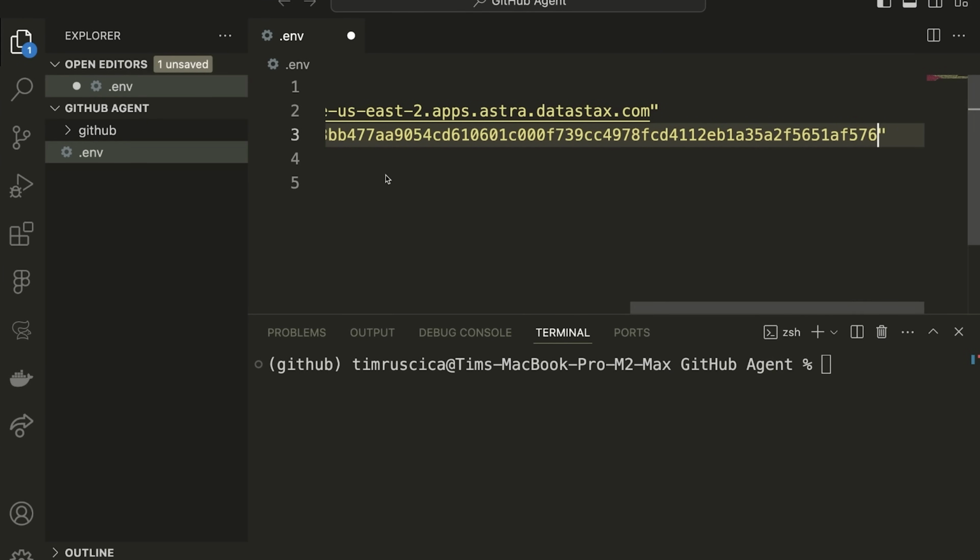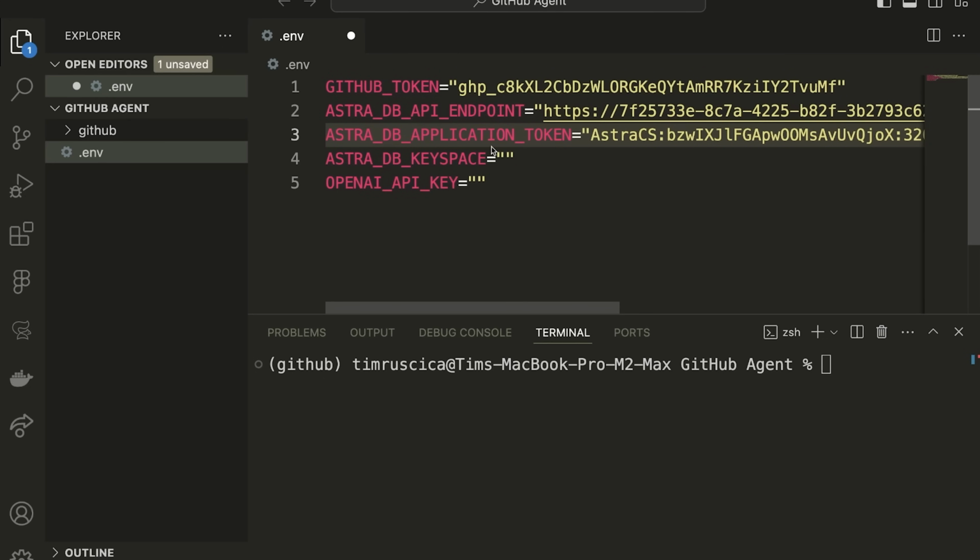And for the keyspace, if we can go back here, this is something that you don't actually need to fill in. I'm just putting it here in case you do want to enter this information. You don't really have to concern yourself about what that is.